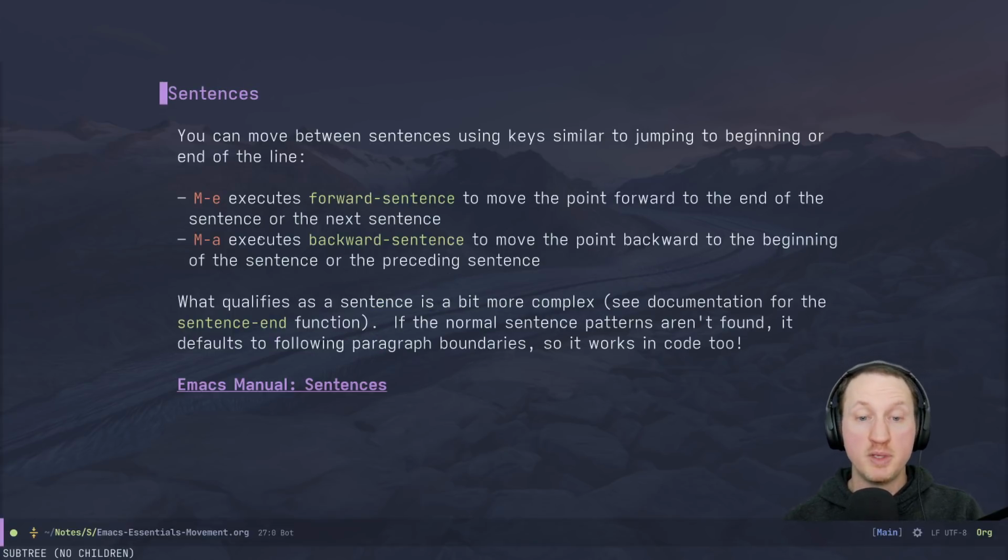You can move between sentences in actual prose using keys similar to jumping to the beginning or end of a line. As we saw before, Control-A moves to the beginning of the line, and Control-E moves to the end of the line. Now we have Alt-E, which calls forward-sentence, which moves the point forward to the end of the current sentence or to the end of the following sentence.